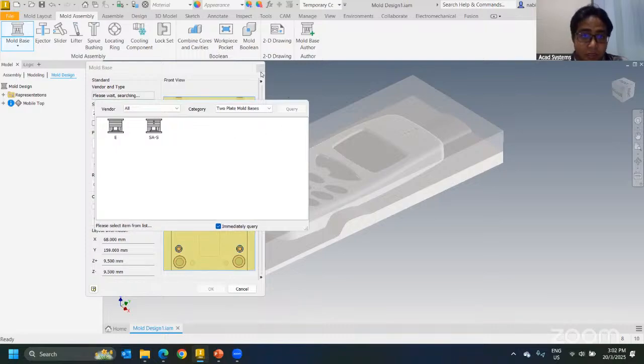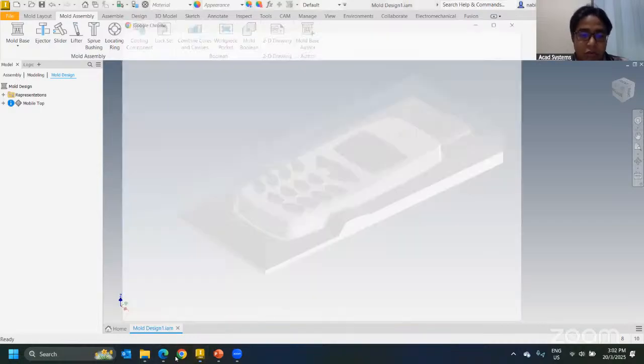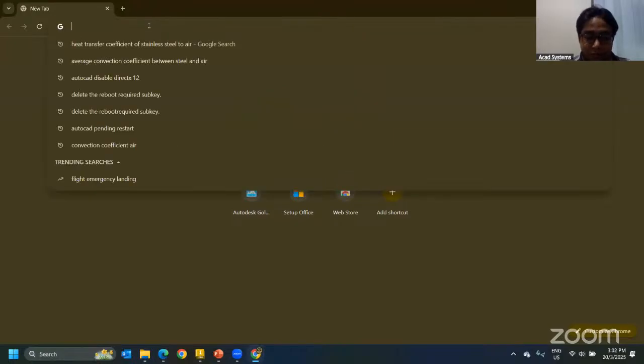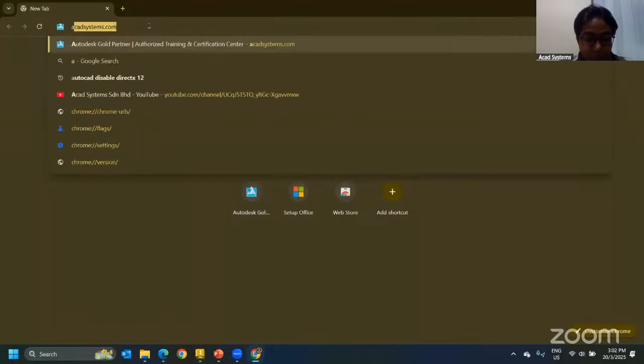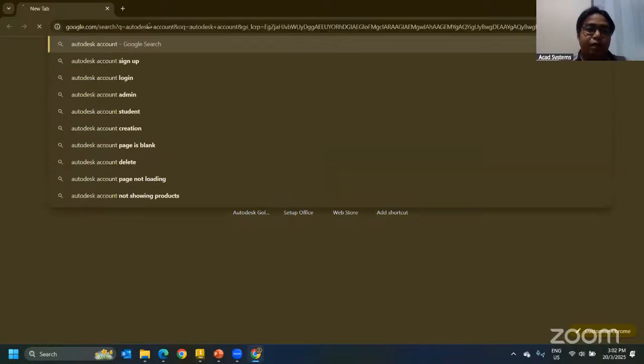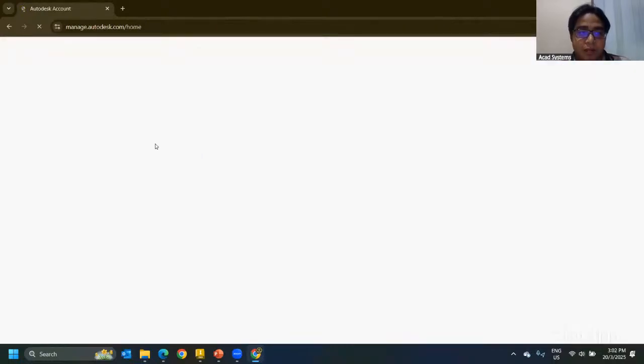Autodesk website. To download and install that, first of all, you can go to any web browser and just go to the Autodesk account or Autodesk Manage. This is the place where you can download your software, and that also includes the extra parts. So let me just sign in here.